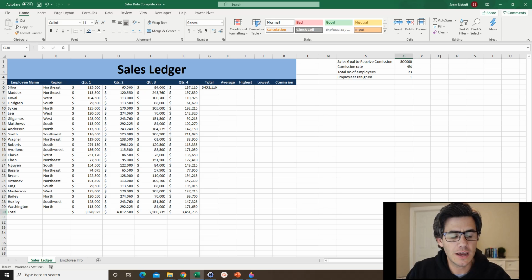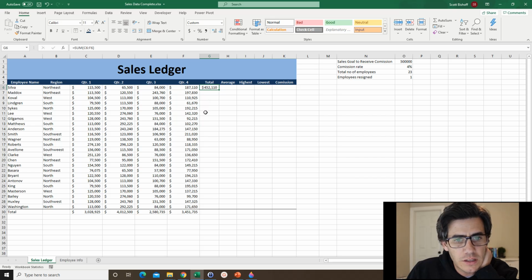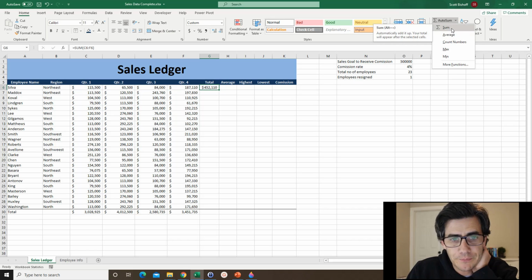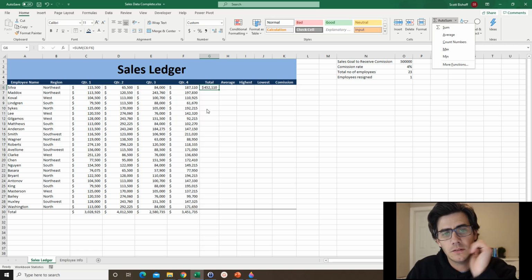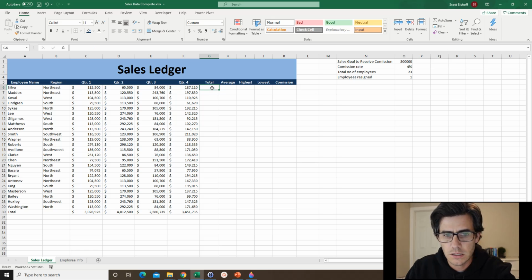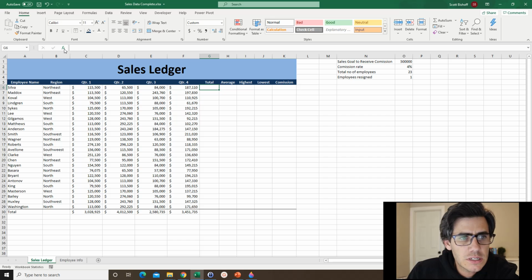All right, so now that we have the total down here created, let's go and find the total for each quarter. So we're gonna do this a few different ways. If we were to do the auto sum, we could do the sum and it would automatically sum it. But let's do it a different way. So I'll just delete it. And I just want to show you over here.